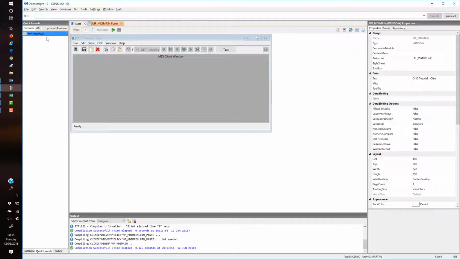It wouldn't be such a good idea to put the patient table in there because, well, I think we're pretty much done with that. However, you might want to bring your tables in if you're going to be adding new dictionary items as you go along. So for now, just drop the MDI main one in there.